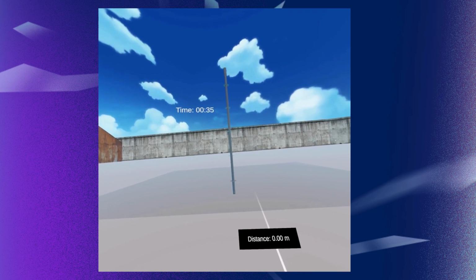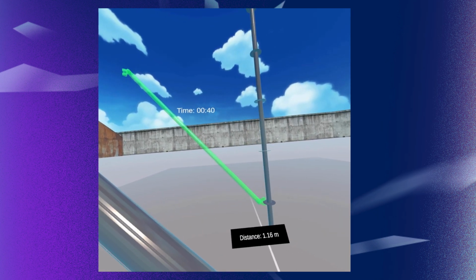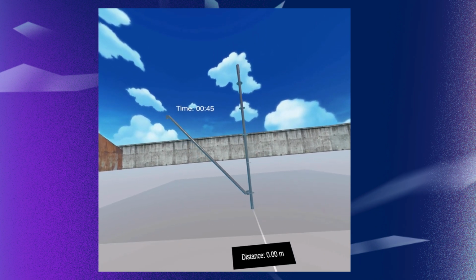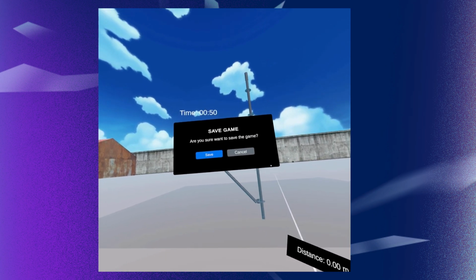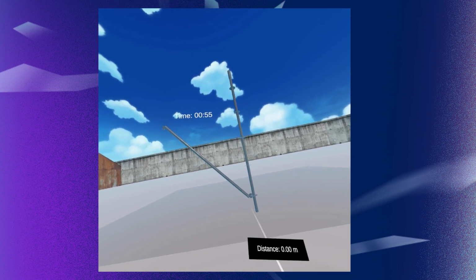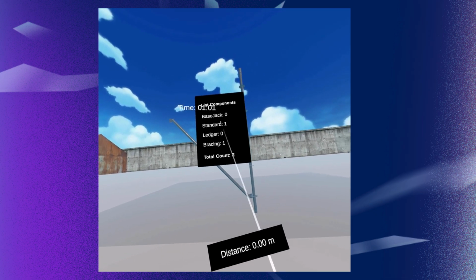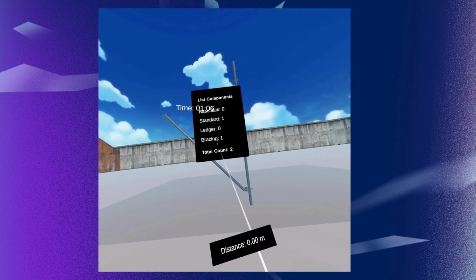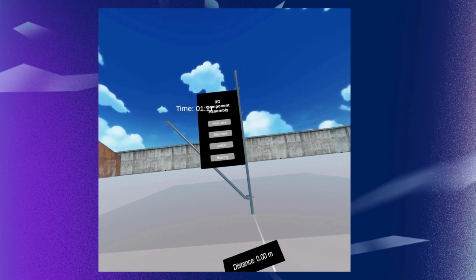Now we select another component and put it here. We lock again. We have another button also, for example the save button. If you want to save our game, we can save here. So now our game is saved. And now this shows a list of components, meaning how many components we have put. You can see that standard 1, base jack 1, and total is 2. So this is correct.